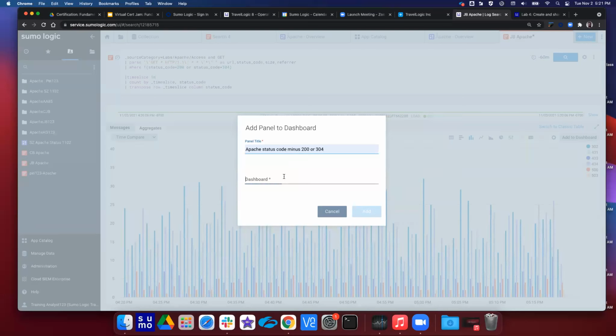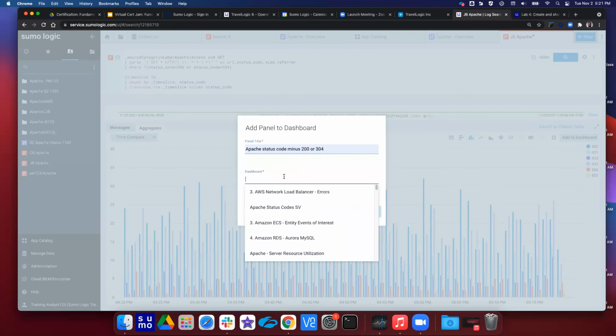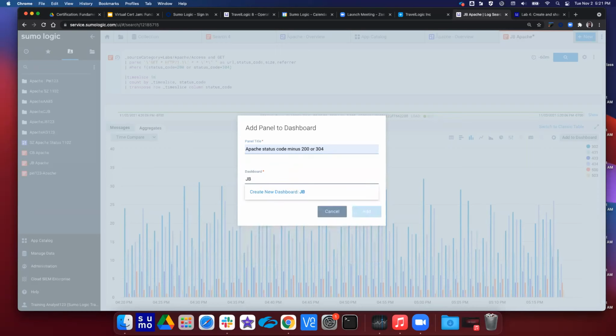And then I'm going to specify what dashboard I want to save this to. Now, if I have an existing dashboard, that's great, but in this case, we want you to create a new one. So what you want to do is for the dashboard, call it initials and number or something like that. And then click Create New Dashboard.